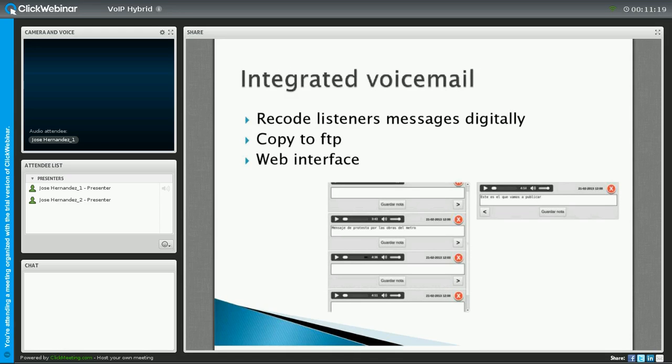The hybrid also integrates voicemail capabilities. The listener can call the radio station and leave a message. The message is recorded digitally for review and to be included later on air. It can be configured to copy the message automatically to another system, or it can be listened to and exported thanks to the web user interface.